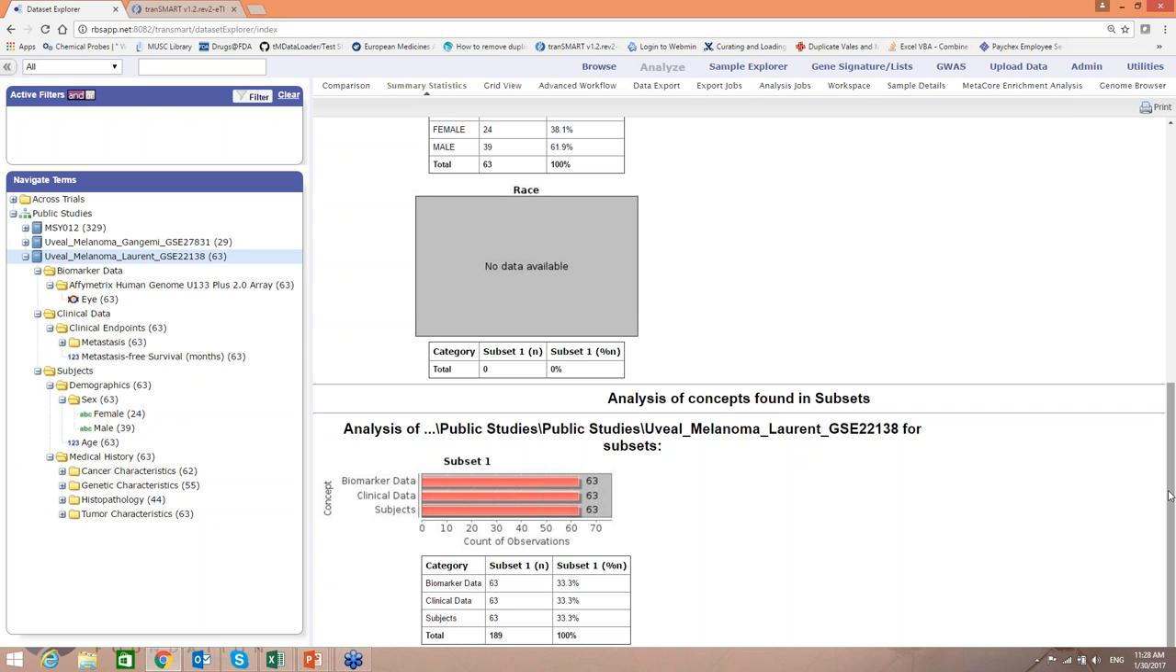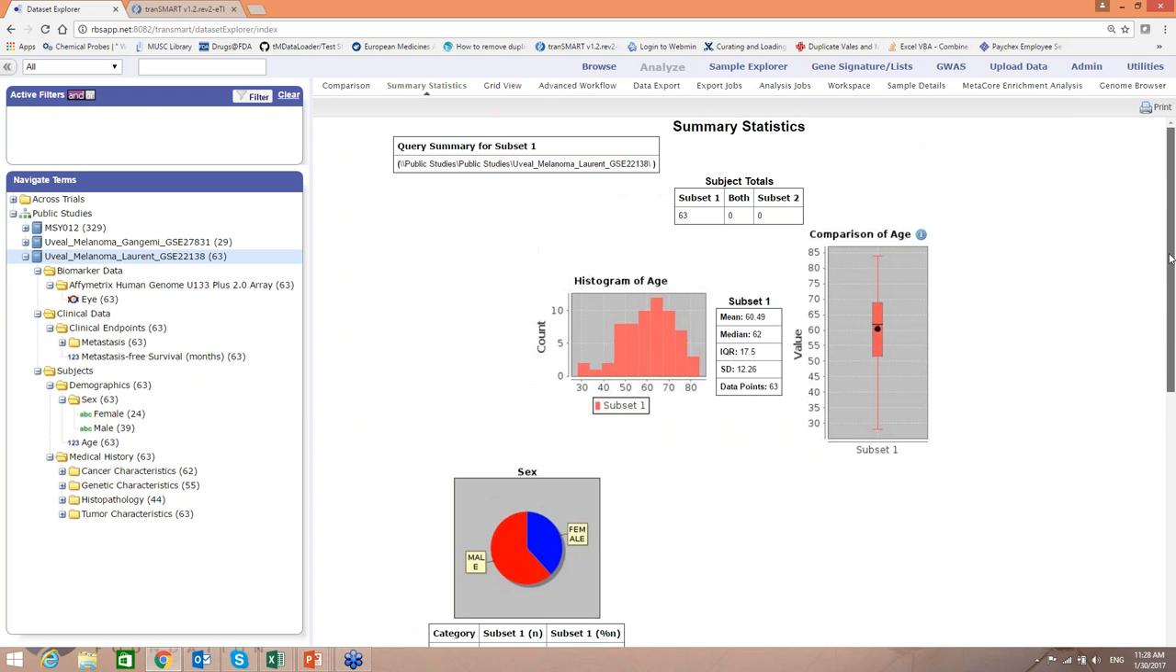and the whole study has 63 patients. You can always add categories into the summary statistics, and this would be quite useful when you choose two different cohorts, and then you can compare their statistical data in basic statistics, and then you will see also the significance of the difference, if any.